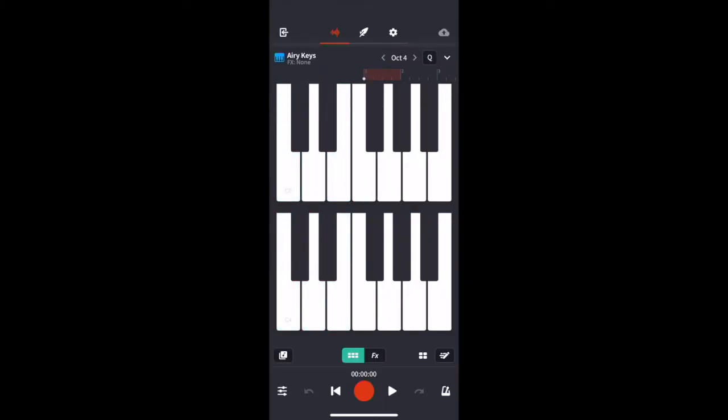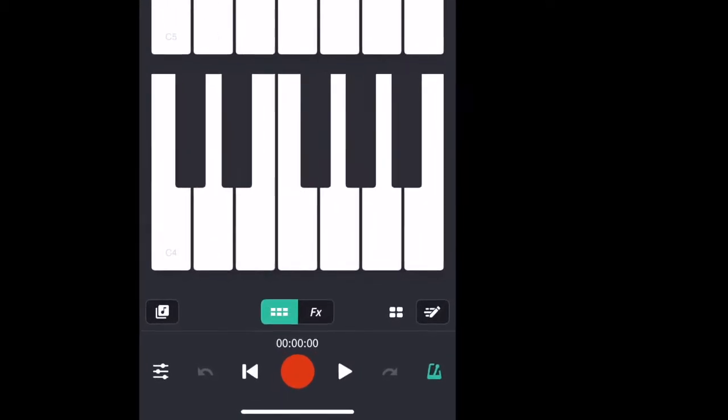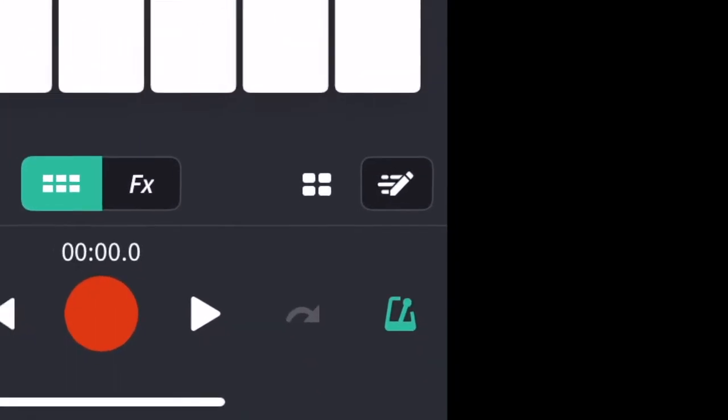To prepare for recording, I'm going to make sure the metronome button's pressed to give me a regular beat so I can play along with that. The metronome button is in the bottom right hand corner, and when you click on it, it goes like a greeny colour. That's really important to have on.